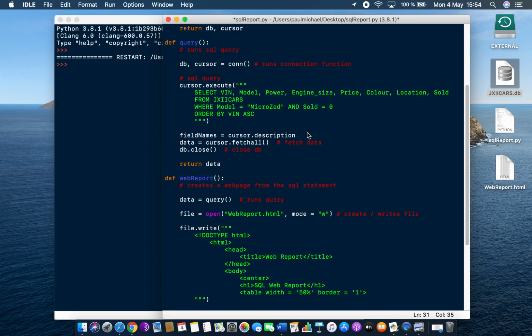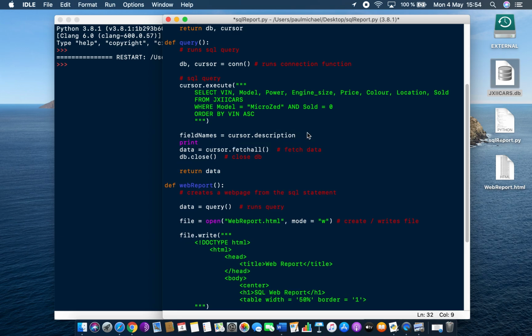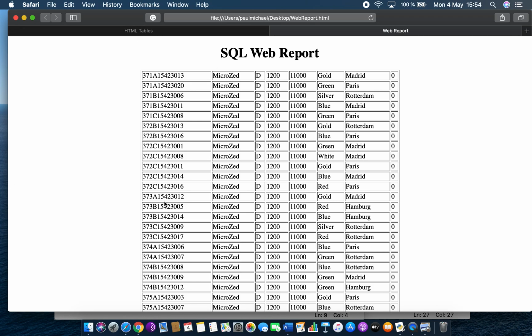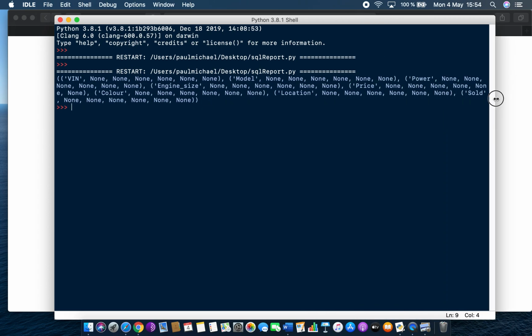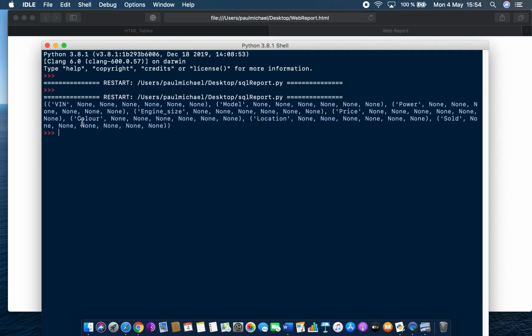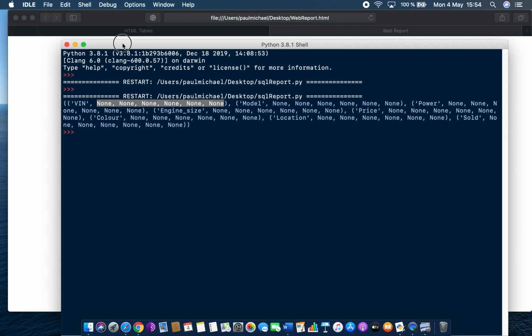Well, what we want to do is test it. So we're going to do a print of field names. You can see I do this quite a lot, just to print out to the shell, what is going on here? Okay, so if I print that and run this again, here we go. I saw something come up in the shell, and there we have it, right? So what we're getting here is VIN, then it's giving us model, power, engine size, price. So it's giving us these names, but then it's giving all the rest of them as being None. So it's going through one at a time.